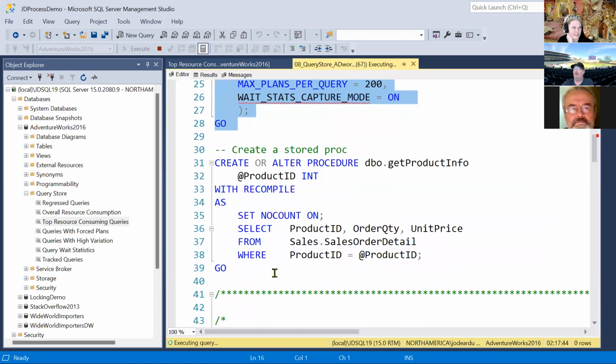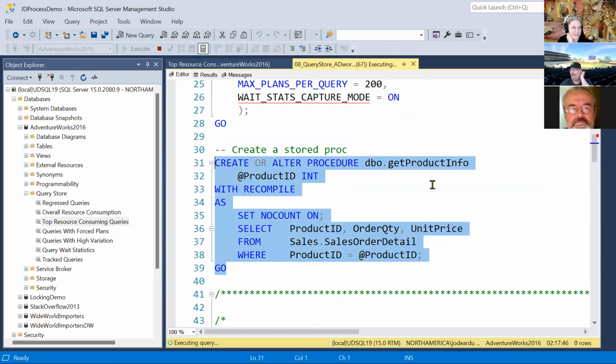Then I create this stored procedure. This is the procedure I'm running in the background called get product info. I'm recompiling each time so I can get a new plan. In a real world environment, you probably don't want to recompile your stored procedure each time unless it's one of those troubled stored procedures. It's just a basic stored procedure where I'm selecting 3 columns: product ID, order quantity, and unit price from the sales order detail table.